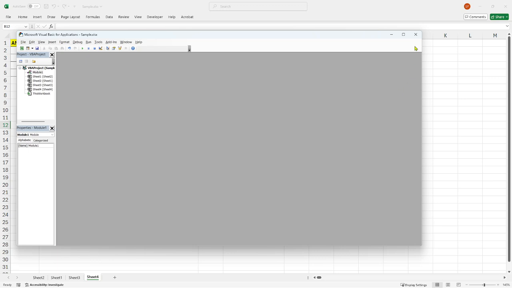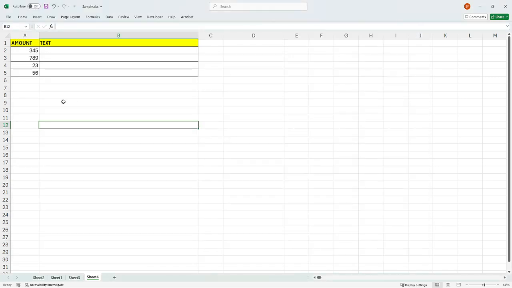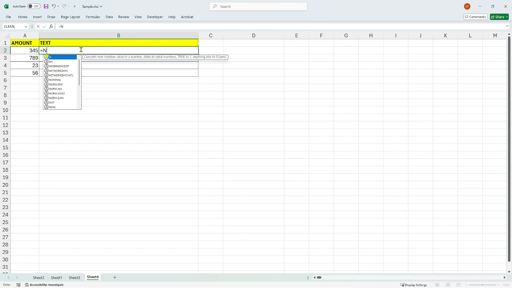With the function now in place, let's see it in action. Choose a cell where you'd like Excel to display the text version of your number. Click onto that cell. Begin by typing the equal sign, which signals to Excel that you're entering a formula. Type number and Excel will provide a drop-down list of suggestions. Look for NumberToWords and double-click on it. This action will add the function into your selected cell.